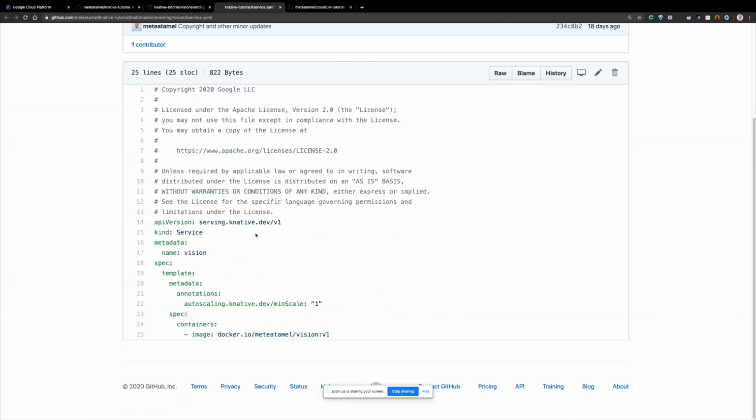So this is a Knative service. The name is Vision, and I set the minimum scale to 1. In Knative, you can specify autoscaling, and in here I'm saying that I want to make sure there's a service running at all times. There's a pod running at all times, so that's why I set it to 1. And this is the image of my service that I already pushed. So this is just a regular Knative service.